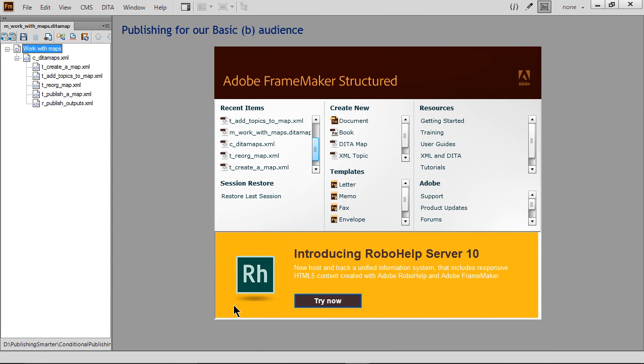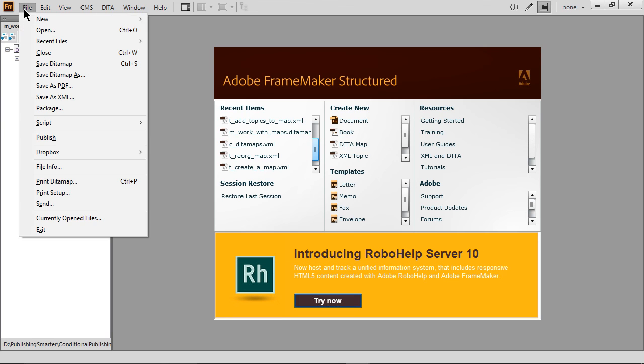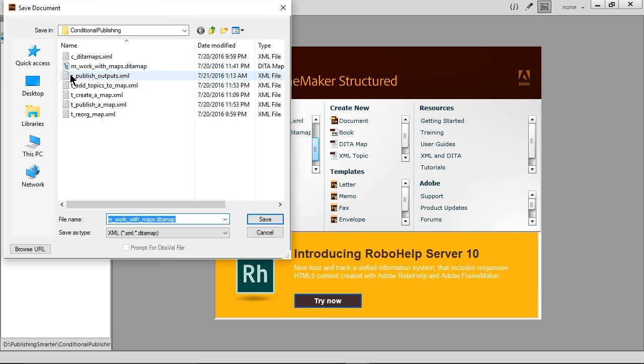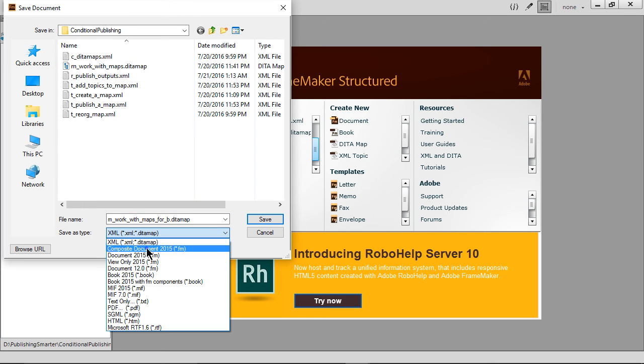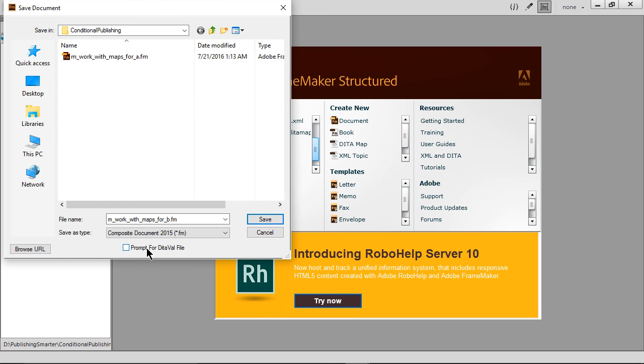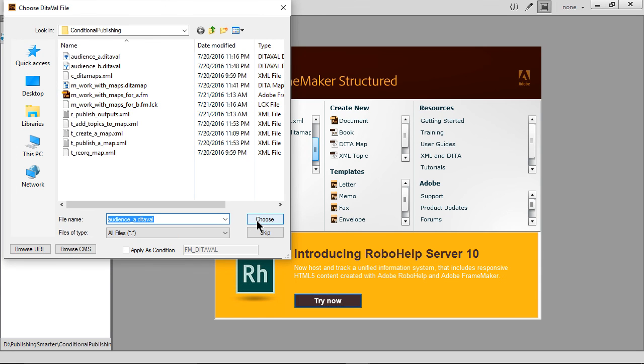Closing the content for my advanced audience, I'm going to go in and publish for our basic, our B audience. And again, I click File to get started. Again, I'm going to go in and choose Save Data Map As. I'll change the file name, and then I'll also save as a different type. Again, I'll make sure that the type is a composite document. I will tell FrameMaker to prompt me for a DITA file, and then click Save. Again, the top of the dialog has Audience A and Audience B, and this time we'll do an Audience B selection.